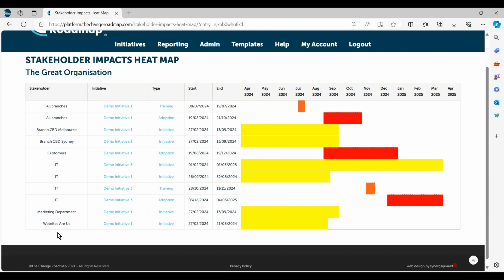This is from all of the initiatives happening, and all the stakeholders that have been listed on those initiatives can be listed here. The second column is all the initiatives that they are on, and the third column is the impacts that they are going to experience or experiencing. There are three types of impacts. You can see here training is one of those impacts.